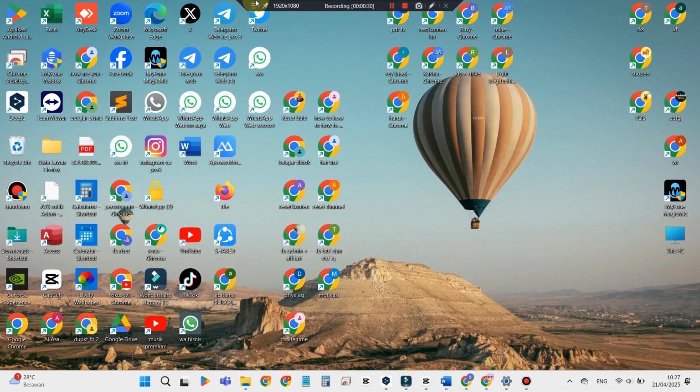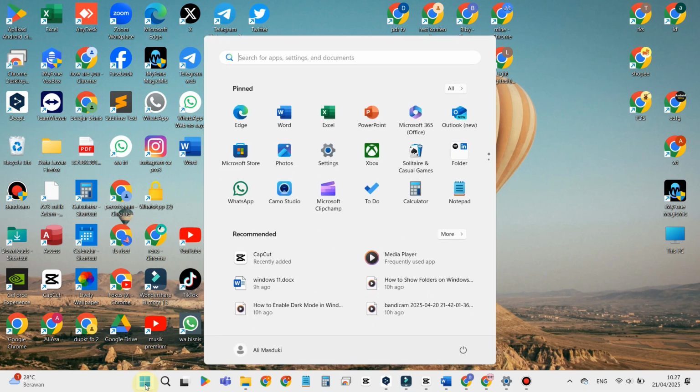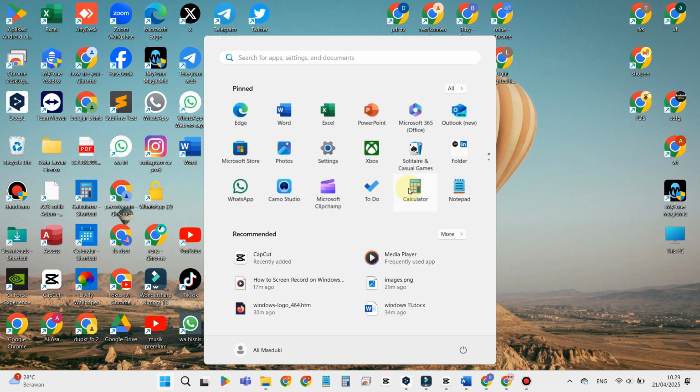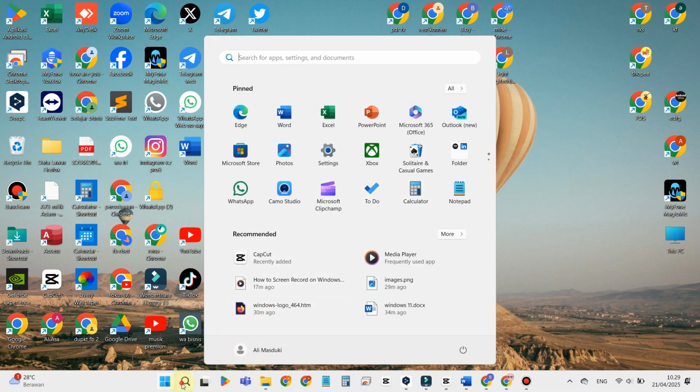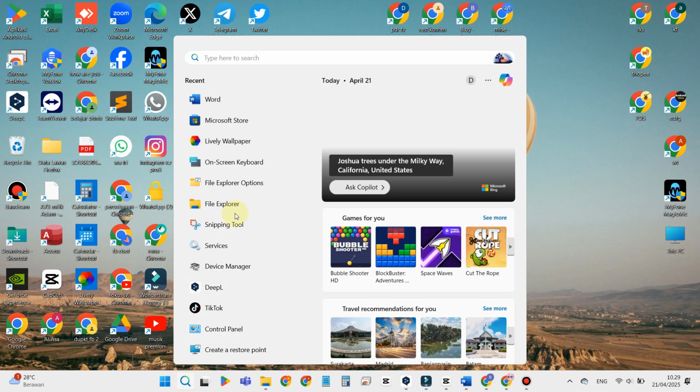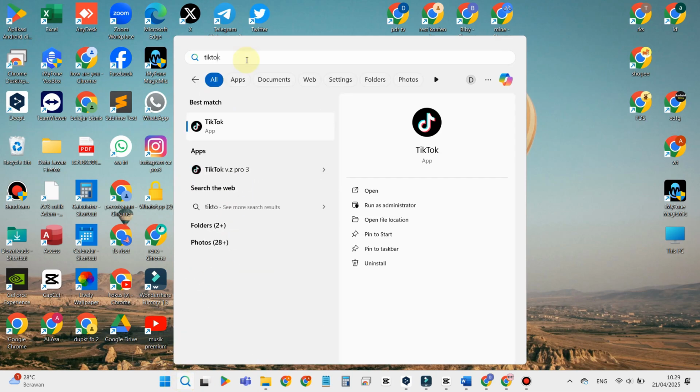First, you need to find the app you want to display on the taskbar. There are a few different ways to do this. Click the Start menu Windows icon and scroll through the list of installed apps. Or use the search bar at the top of the Start menu to type the name of the app, like Spotify or Chrome, or anything else. Once you've found the app, you're ready to pin it.